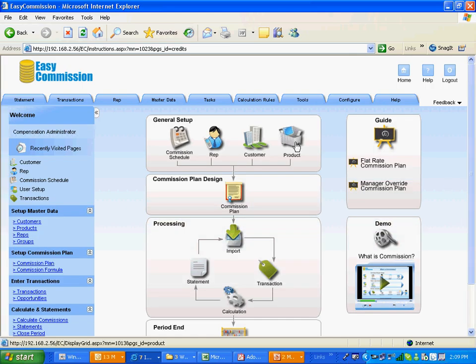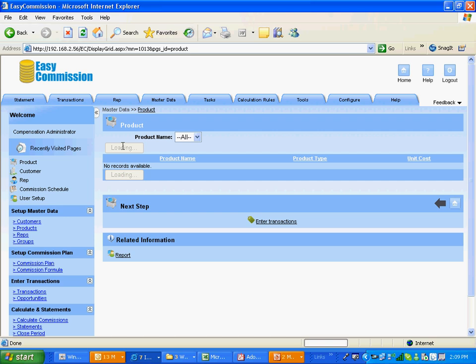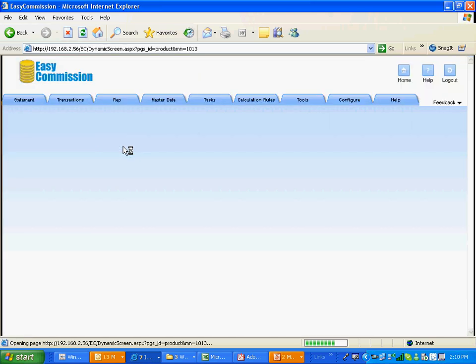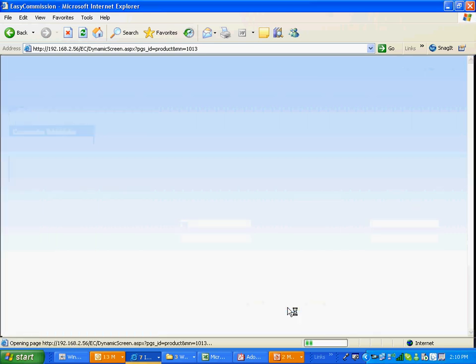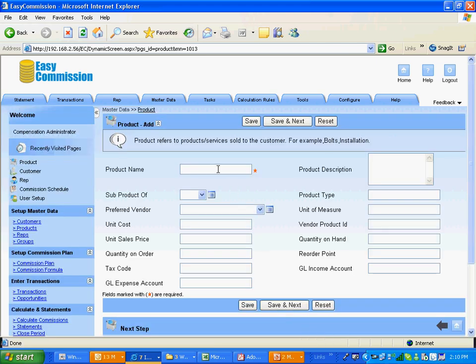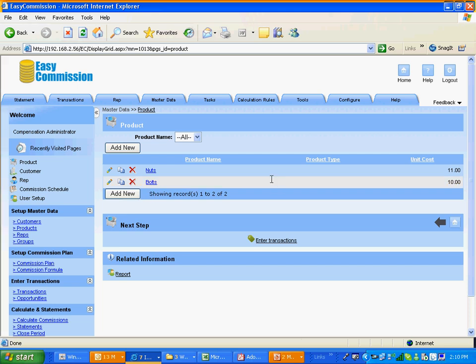We will add the products at this point. First, I will add a product called Bolts. It's pretty straightforward here. I may put in other values. I'm just going to put a cost of 10. I can also click Save and Next to automatically go to the very next record. And I add another record here. This one perhaps $11 in cost. I am done adding both products now, and you will see both products here, and we'll go back to look for the next step.